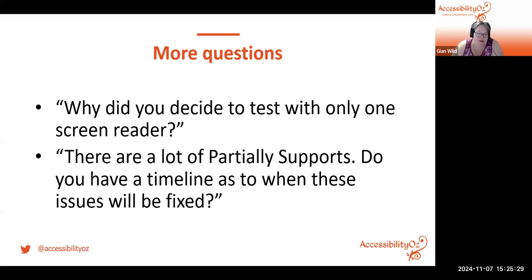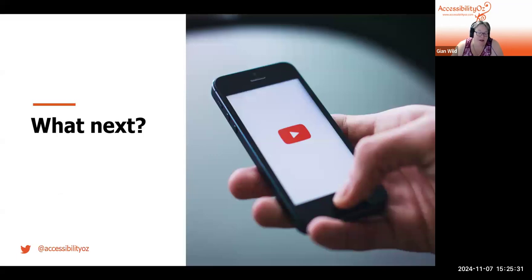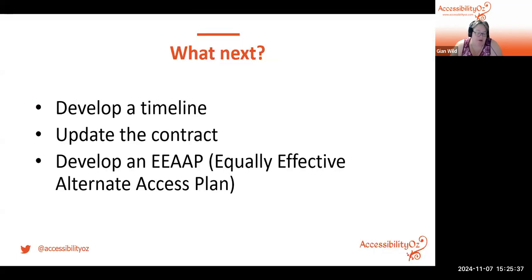And sometimes you do need to purchase a product that does not meet accessibility requirements. And so what do you do then? So develop a timeline. Make sure they can actually say, we're going to have these issues. We know you have these issues. When are you actually going to fix them? And then follow up with them. And then update the contract. So if they're like, well, we're going to fix this in year two, and you re-sign the contract after year one, make sure that information is in the contract.